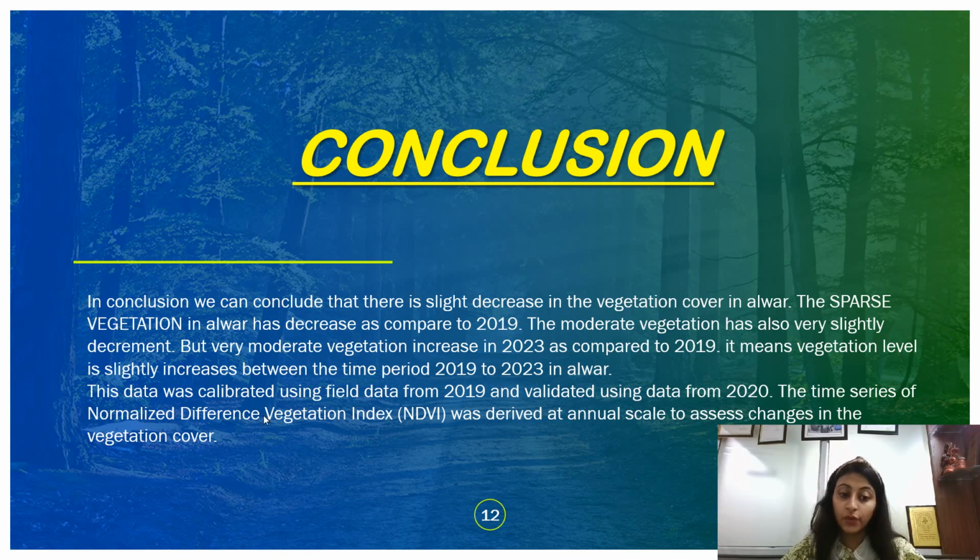This data was calibrated using field data from 2019 and validated using data from 2022. The time series of the normalized difference vegetation index was derived at the annual scale to assess changes in the vegetation cover.